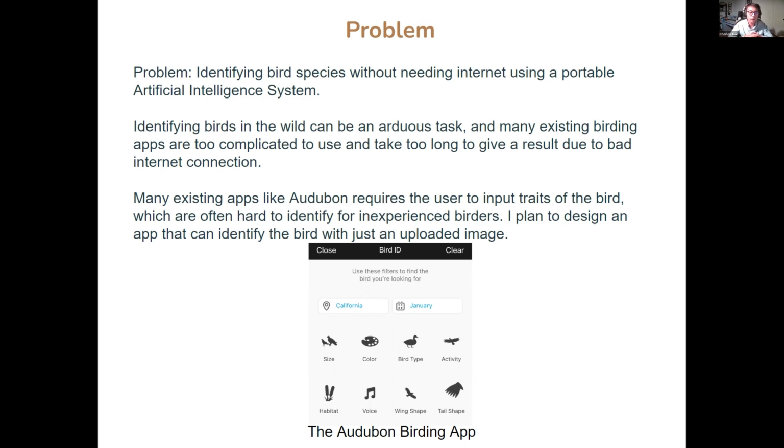So yeah, I had a really hard time using the field guide myself. So I decided to move on to birding apps. But many existing apps like Audubon require the user to input traits of the bird, which are often hard to identify for inexperienced birders. So I plan to design an app that can identify the bird with just an uploaded image. So for example, here, this is an example of the Audubon birding app.